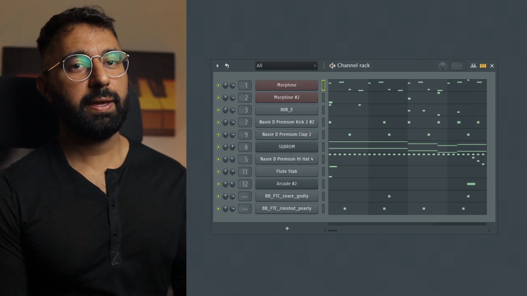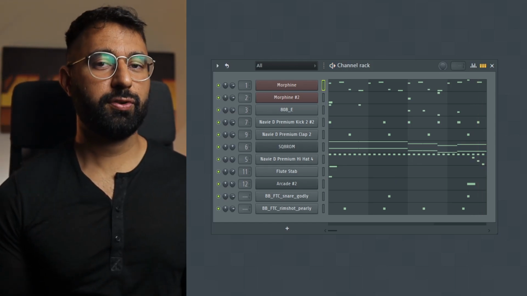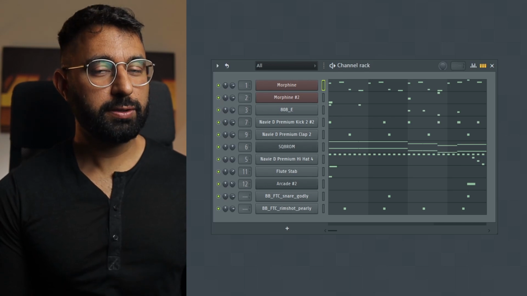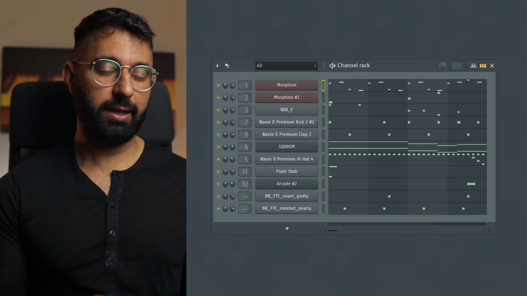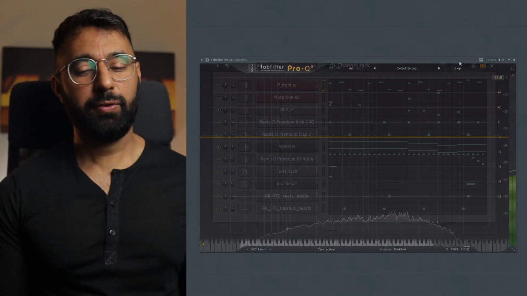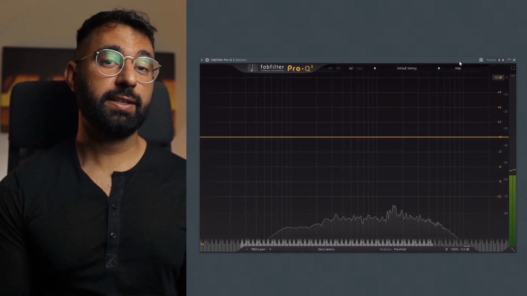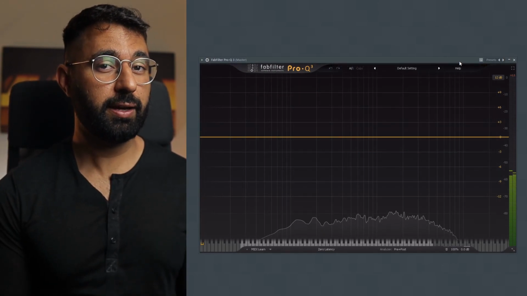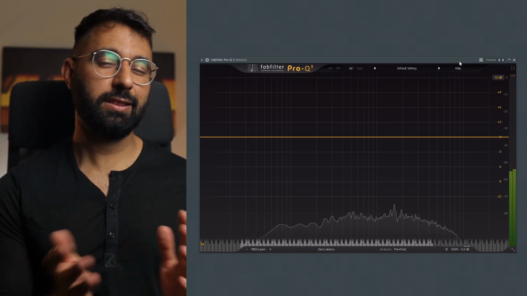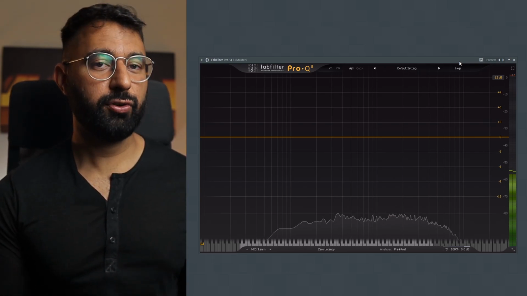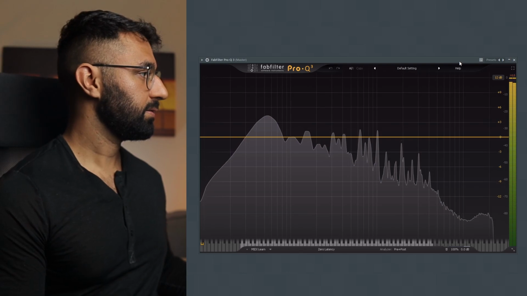So this approach to making trap beats is distinct in a few different ways. For one, you'll notice that most of the instrumentation that I chose sits in a lower frequency range. If I were to mute the hi-hat as well as the clap, for example, you can see that the frequency readout of this beat sort of tilts towards the lower end. We don't really have many high frequency sounds in this beat.